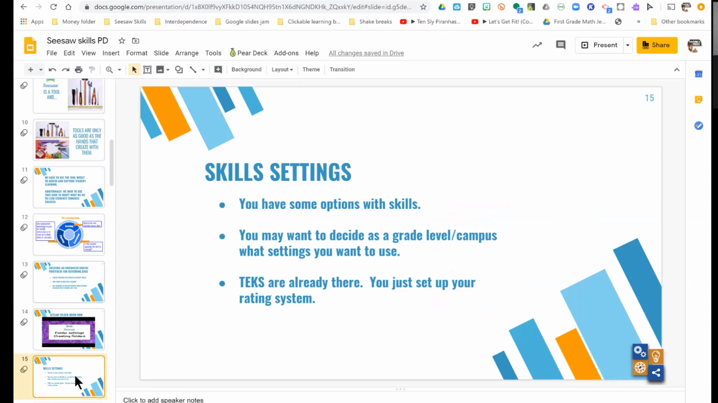So again, today's training is about Seesaw skills. And when I say skills in Seesaw, that is the lingo Seesaw uses for basically what we call in the state of Texas our TEKS. So our TEKS are already in there, and we're going to take a look at how to attach them to activities. Now you do have some options with your skills.